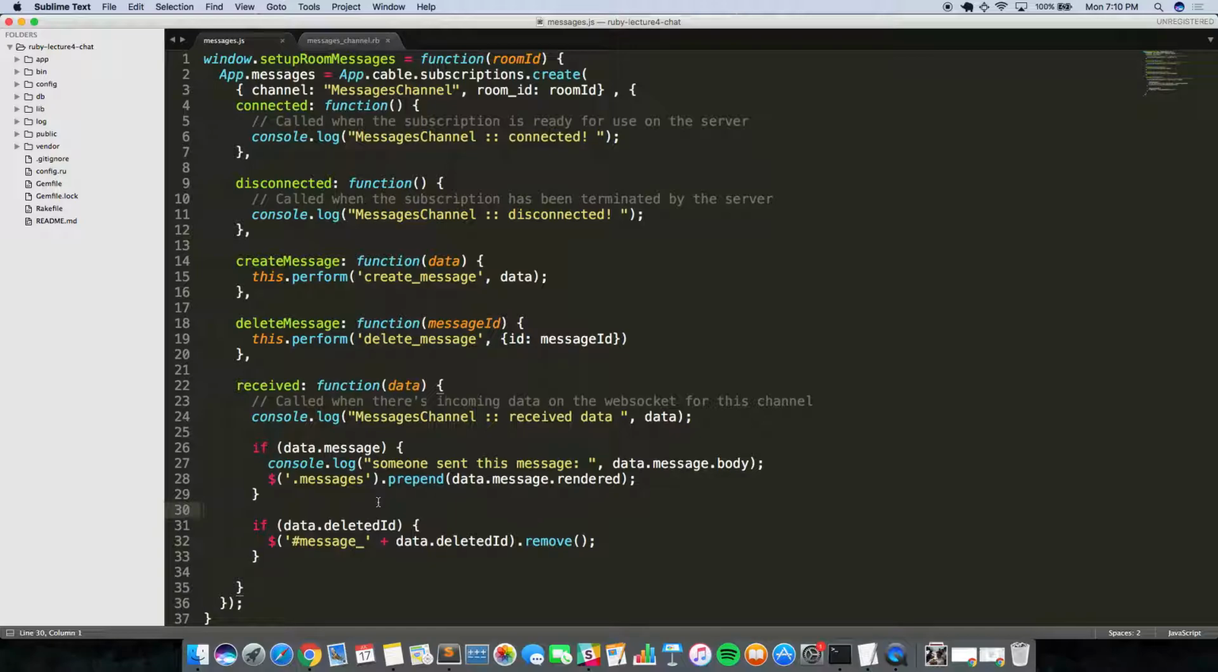The other thing we did was deleting messages. If the data that came back to us from the server contained a deleted ID field, we assumed that meant the data was meant to be deleted. So we found the relevant portion of the UI using some jQuery here, and then we simply removed it from the view. That let us both receive data from the server and handle it on the client by showing it. It also let us receive a deleted ID from the server, and then go ahead and delete that message. So this is how we handled the Action Cable side on the JavaScript side.